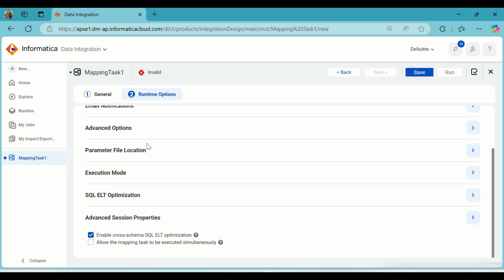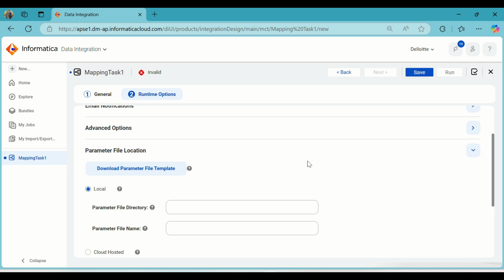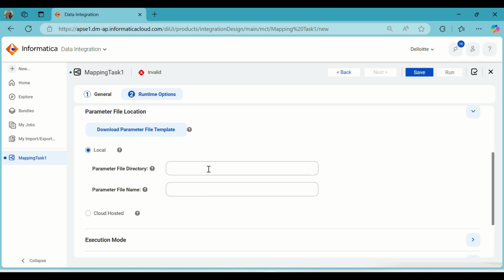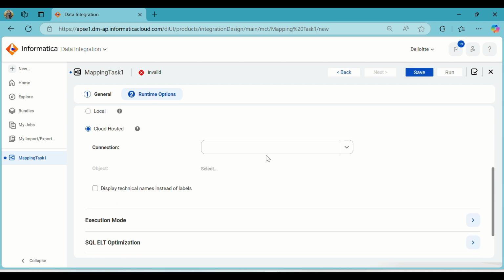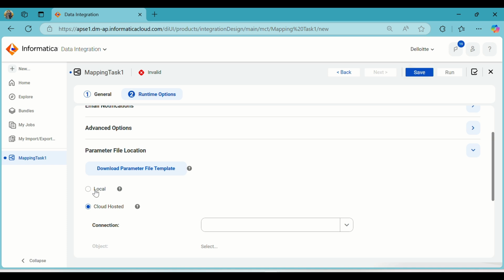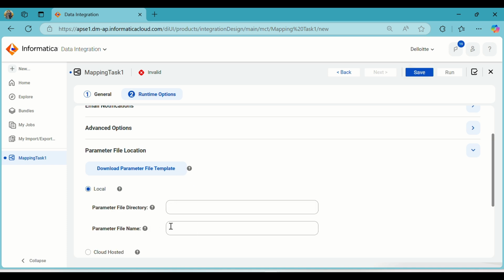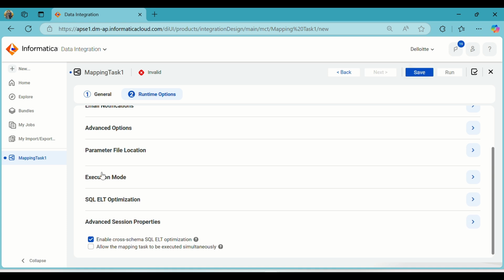And the parameter file location. If you are using any parameters, you need to give the directory name and the file name. If it is cloud hosted, click on cloud hosted and give the connection. The connection should be created before you use this. You will get the connection details here, and you need to select that object. If it is local, click on local and give the details here.